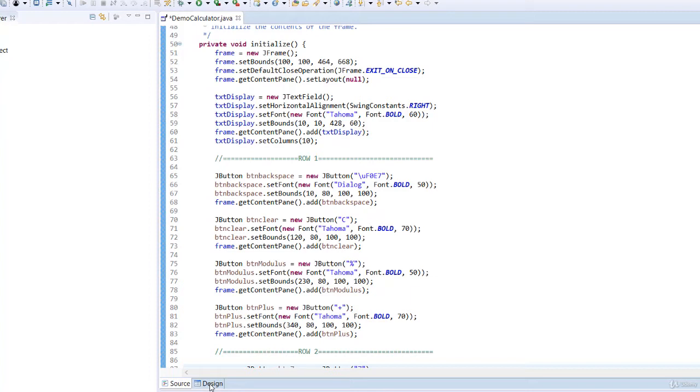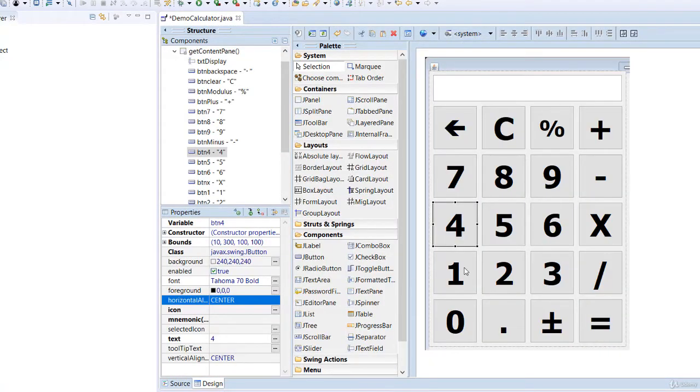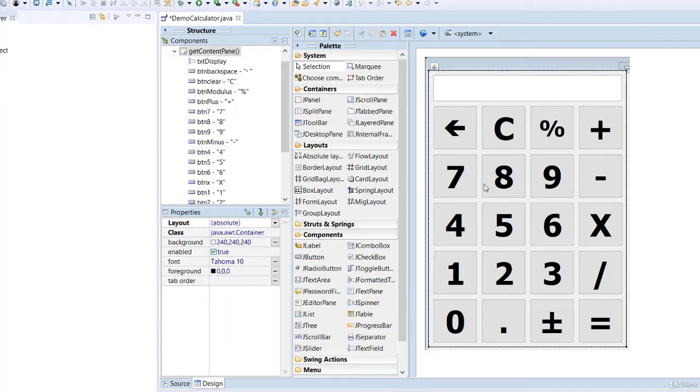Notwithstanding, let's go ahead and hit on design view right now, and this comes up here. On the design view, we are working only on the numeric numbers, and that is 0 to 9. The operational buttons of plus, minus, multiplication, and so on, we are going to leave until we are done with the numeric ones, and then we go over to them.